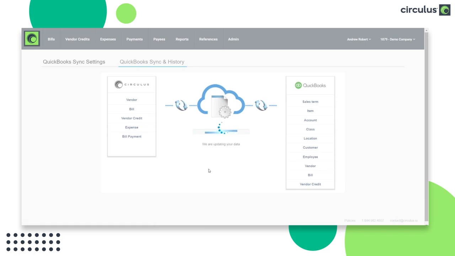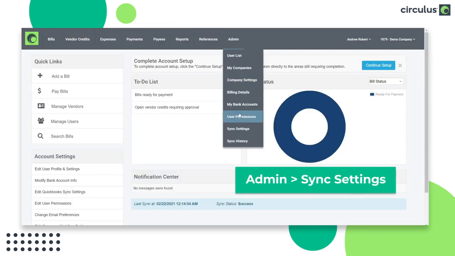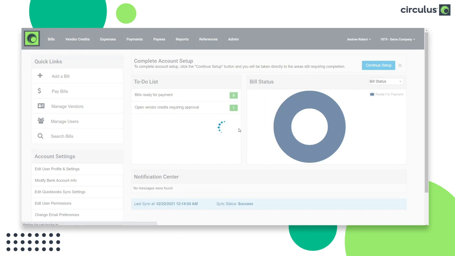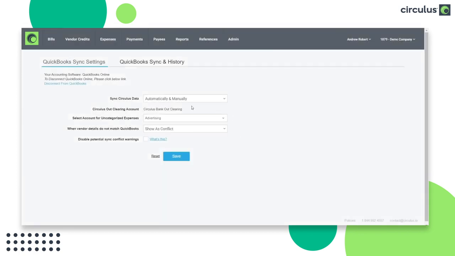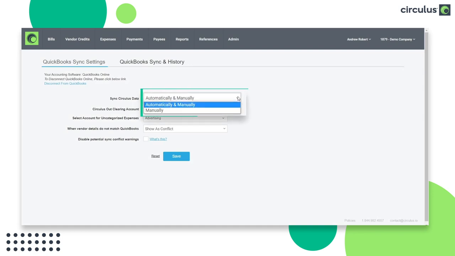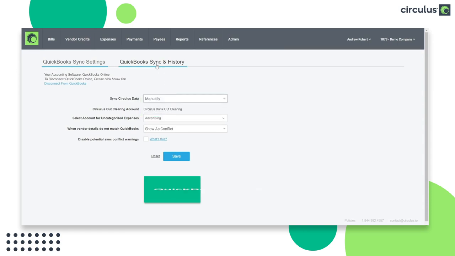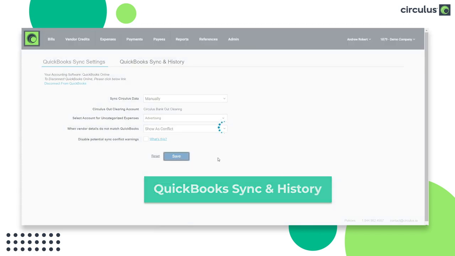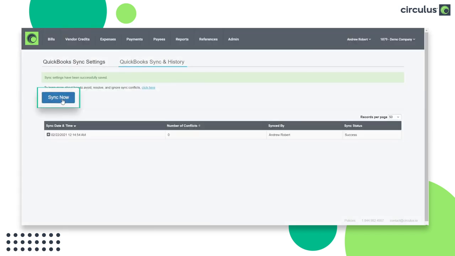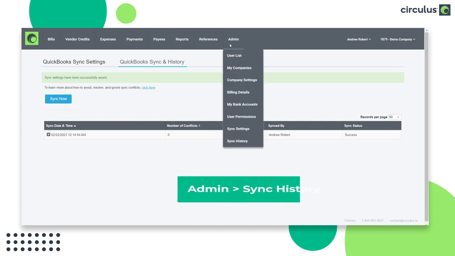Now, let's explore the sync settings. We can start off with navigating to sync settings under the Admin tab and choose either to sync manually or automatically. If you choose to sync Circulus data automatically, the sync will take place every morning with no action required on your end. For the manual sync, go to QuickBooks Sync and History in the Sync Settings and click Sync Now. Isn't it simple? One click and the data exchange begins, and within a few minutes, your data is up to date. Also, you can go to the Admin dropdown to view sync history.